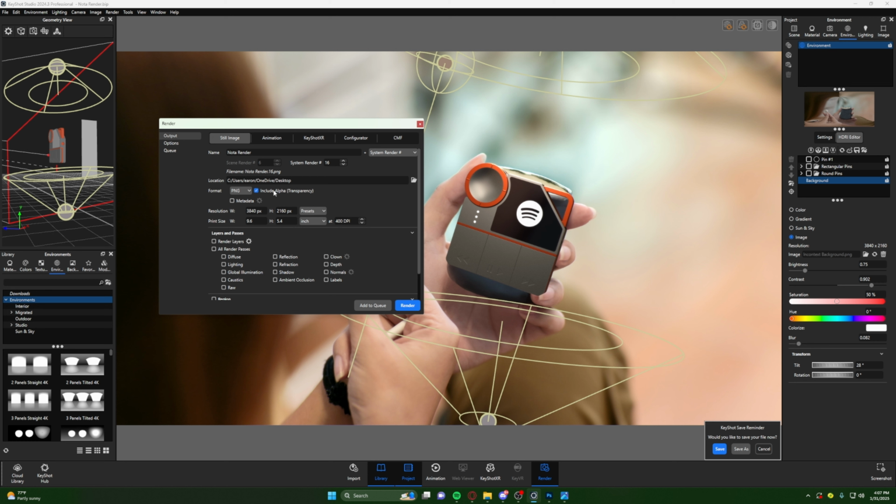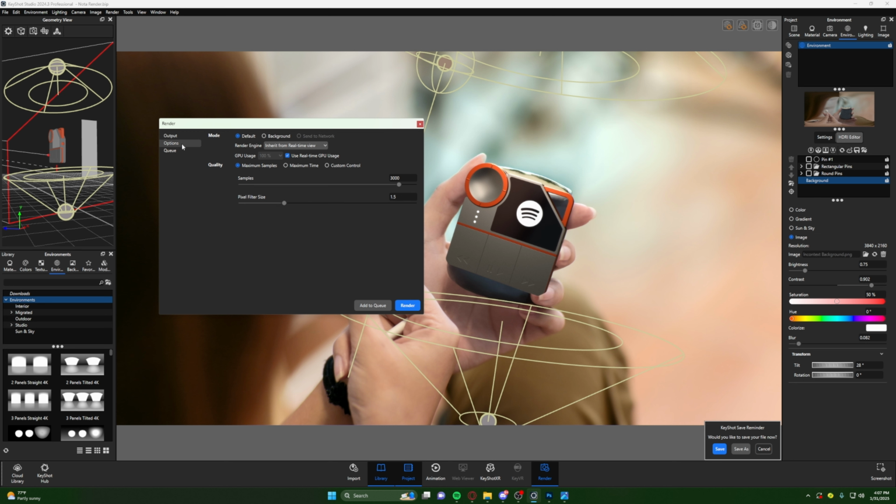Because we just want the 3D model rendered out and we don't want the environment rendered with it, make sure to put it as PNG, and then also turn on include alpha, which basically just makes your render transparent and doesn't include the background. After that, we can go to our options again. For sample size, professors usually recommend around 800 samples.